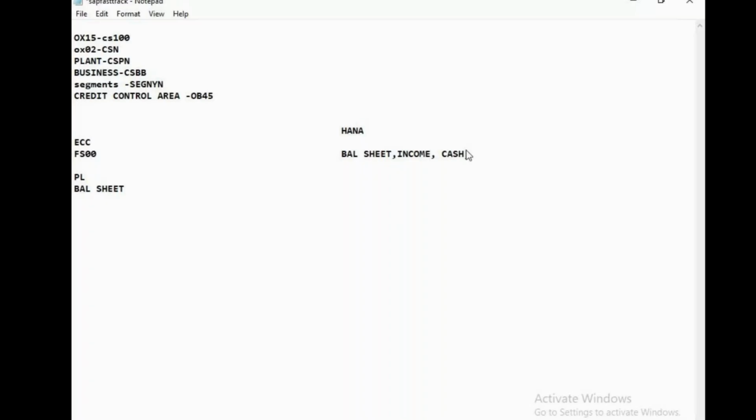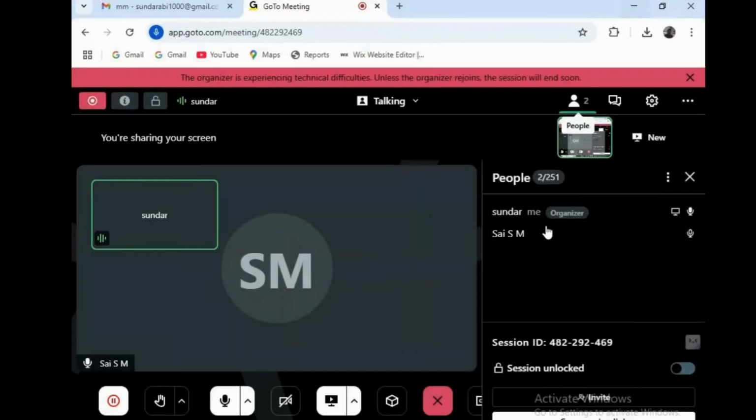In controlling we can post them separately as well. Earlier it was different, but now the posting periods, adjustment periods, and everything will be the same here. Straight away, that code should not work here. In HANA, it will not work.